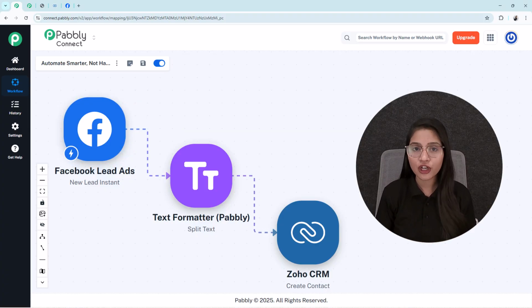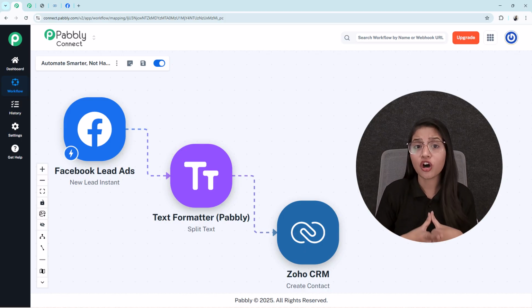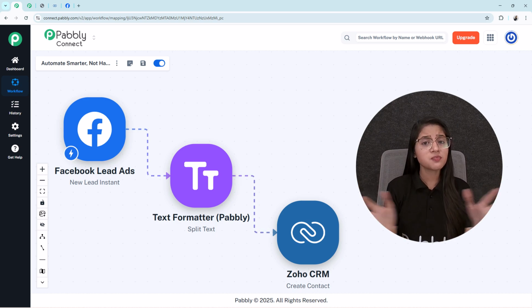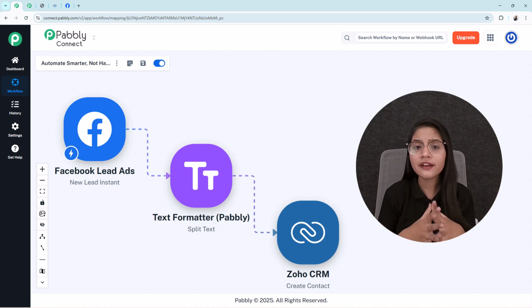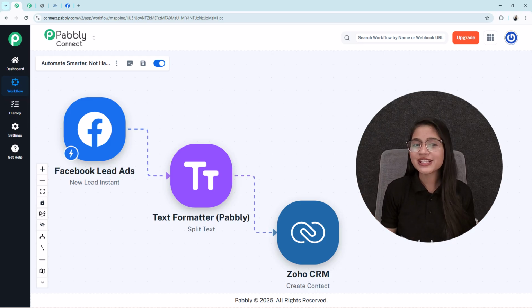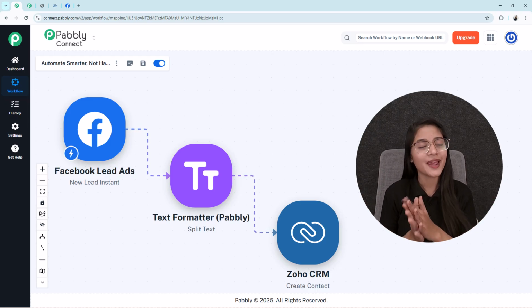Imagine someone scrolling through Facebook and they see your ad, they are interested and they fill out your lead form. Normally, after this, you would open Facebook, copy the lead details, then open your CRM and manually create a new contact. This process is repetitive, slow and very easy to mess up. So instead of spending time on manual work, let's automate it. Now I am going to show you how this works in real time.